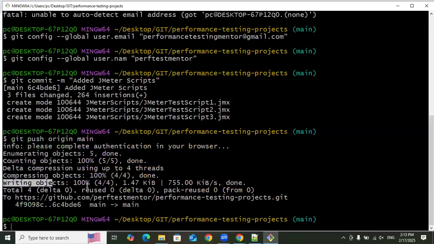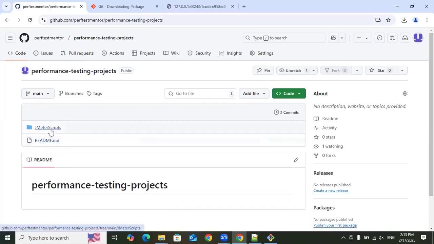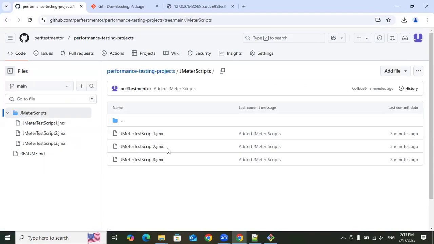Writing objects, it is showing 100%. Now it is completed. So now let's quickly go to the GitHub repository and do the refresh over here. But before doing the refresh, just see that before the push had happened, we were having only one file. But now after the push, you can see that particular JMeter scripts folder here. Once you open this JMeter scripts folder, you can see all the 3 JMeter files which you are planning to assign to your team.